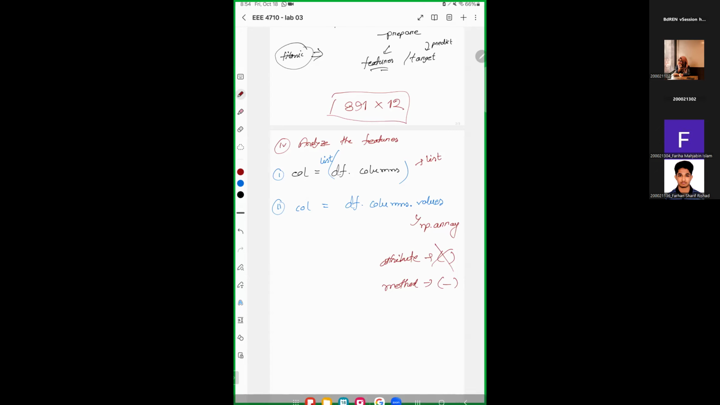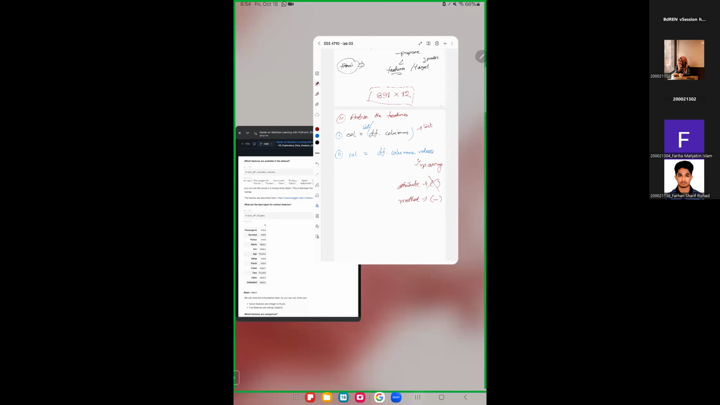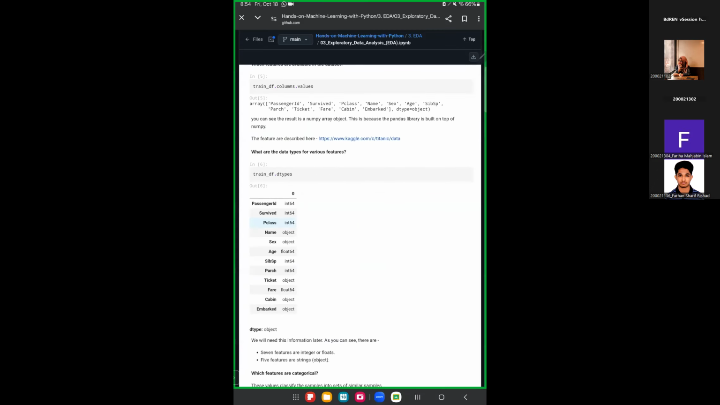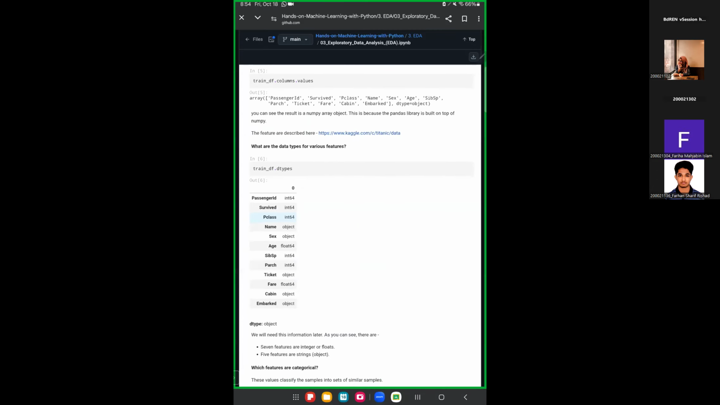So now you can see most of them are int64. There are a few objects. Object means like name. This is a string object. Then you have some floating point values. Also, age is in floating point. So we'll need this kind of information later, gradually.